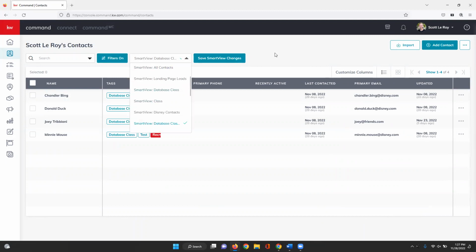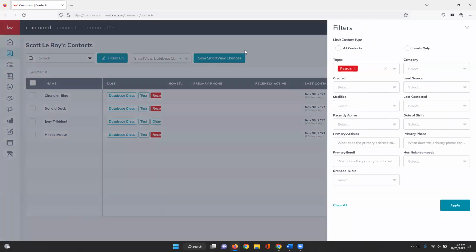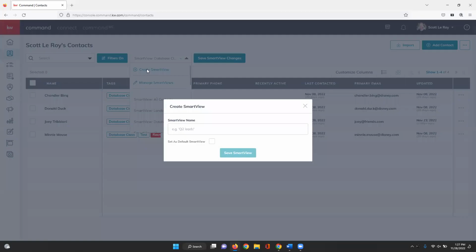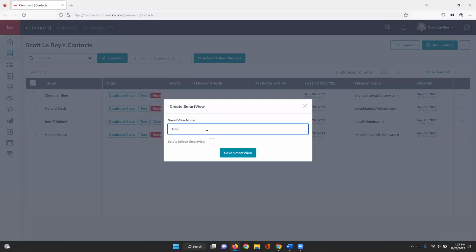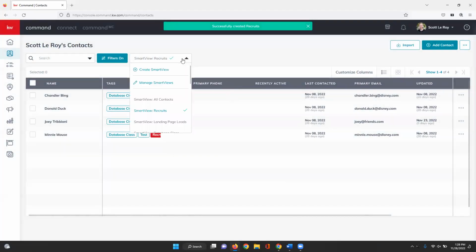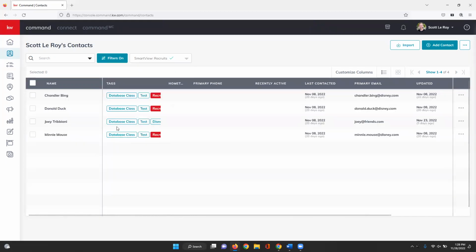So if we work exclusively with recruits and we don't want to have to add that filter every single time, we can go to create a smart view. Type in recruits and save that filter as a smart view. That way, the next time we come in, all we have to do is click on that recruits and it will populate these contacts.